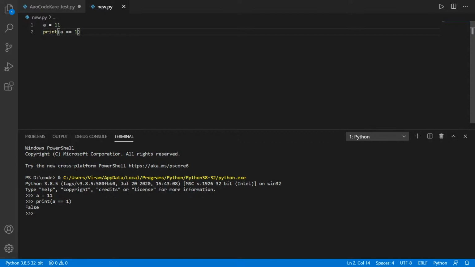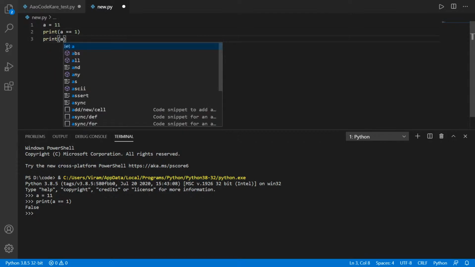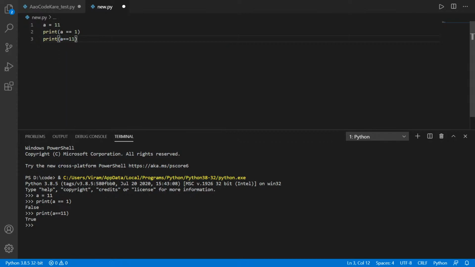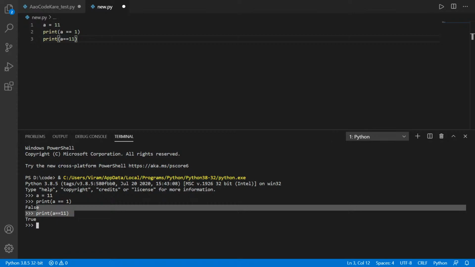So let's print if A is equal to 11, right? See, if you can say here, A is equal to 11. Print if A is equal to 1. False. Print if A is equal to 11. True.